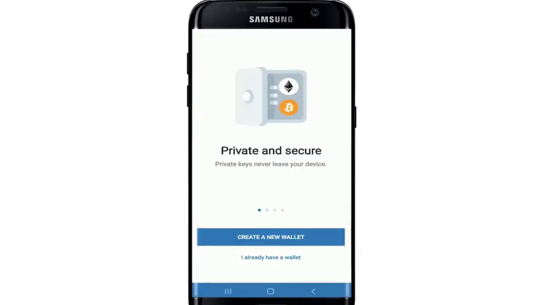If you already have a wallet account, tap I already have a wallet. If you are new to Trust Wallet, tap on Create a new wallet. And here's how you can download Trust Wallet on your Android device.